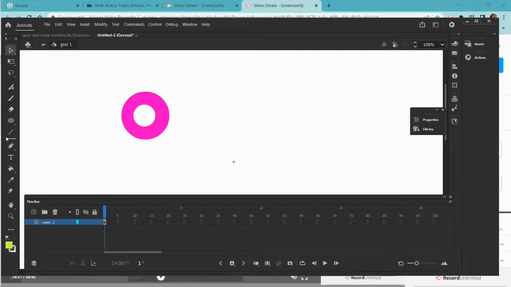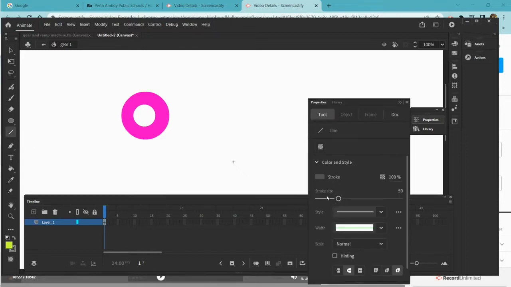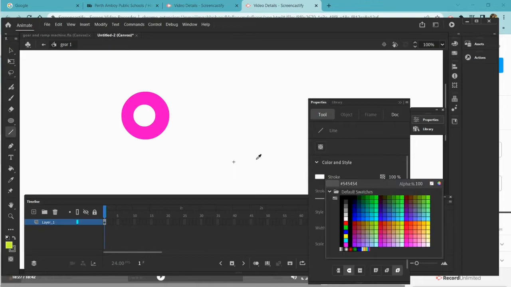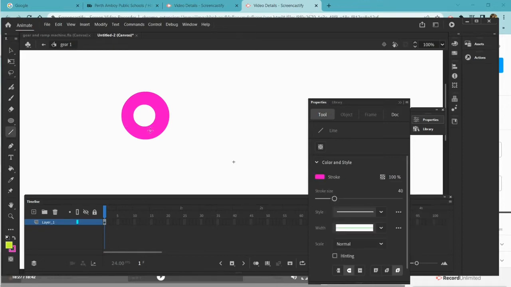Now what I'm going to do is use my line tool, and go to the properties menu, and make sure my stroke size is about, I would say, like 40. And I want my stroke color to be the same color as this wheel. So I'm going to hit where it says stroke, and then click on the wheel and it will be the same color. Now I'm going to make some lines. Just a little short one at the top, a little short one at the bottom, a little short one at the left, a little short one at the right, and then a few in between, so it looks like a gear.